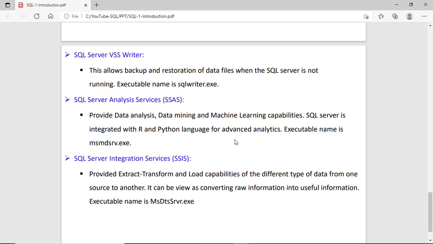Then SQL Server VSS Writer, and this service is responsible for taking the backup and the restoration of the data. Then next is the SQL Server Analysis Service, SSAS. This service provides data analysis, data mining and machine learning capabilities. Then next is the SQL Server Integration Service, SSIS. This service provides a tool that is called ETL, extract, transform and load. It means using this service, you can load the data from one source and store the data in another source after the transformation. It means in between, you can clean the data, you can manipulate the data.